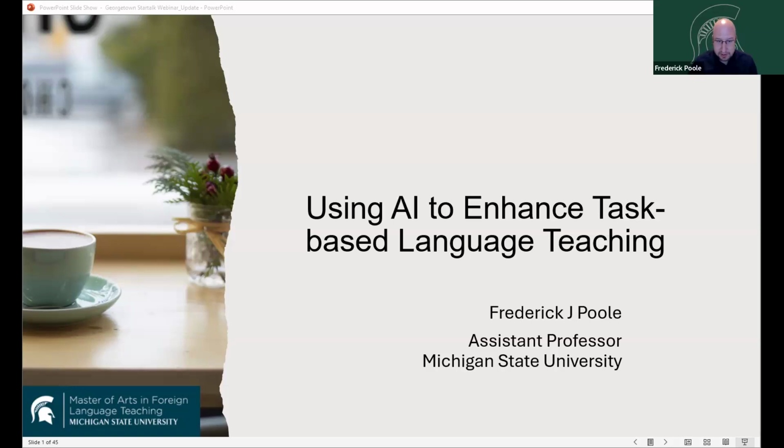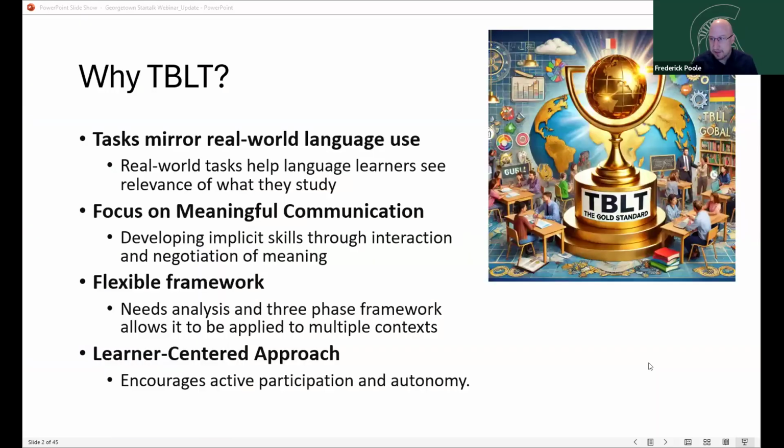I'm going to jump straight into it. And I think the first thing that we need to look at is why TBLT. If we're going to talk about AI, why are we focusing on AI with TBLT and not in some other aspect? And I think the simple answer is that for many people, task-based language teaching is really the gold standard for language teaching. And that's because its tasks mirror this real-world language use that can be so motivational to our learners who can see how their language skills will be used outside the classroom. It's focused on meaningful communication, and we're really developing implicit skills through interaction and negotiation of meaning.